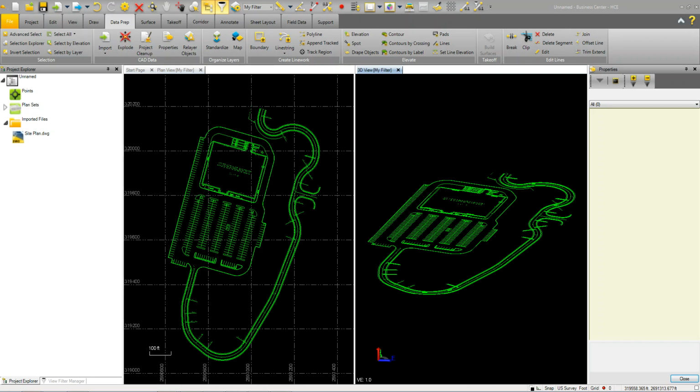Let me show you a quick tip to convert CAD lines into Business Center line strings. We get this question quite often, so I'll show you how to go about doing it. There's a simple routine that you can use to achieve this.